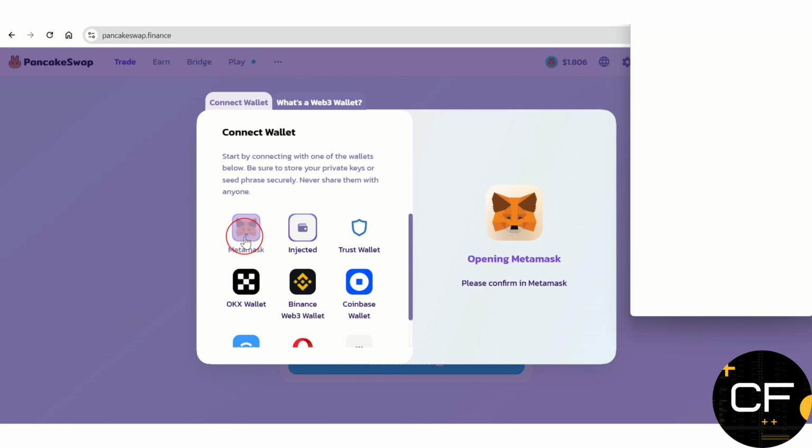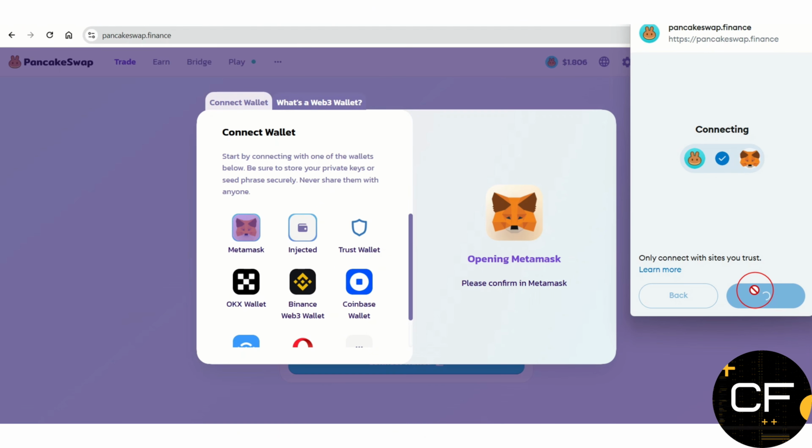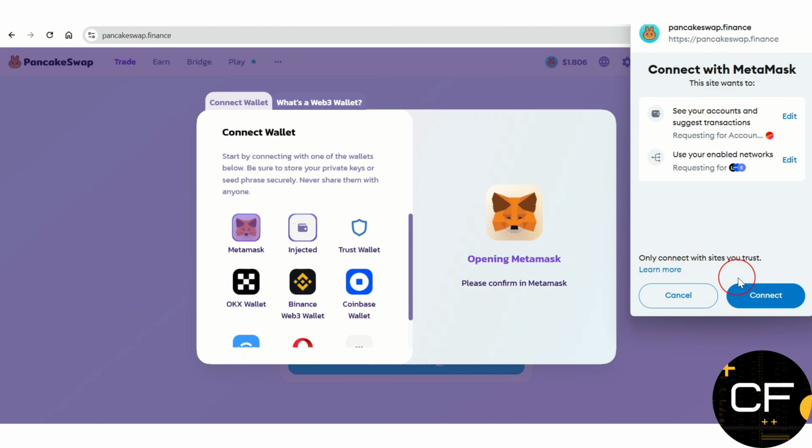Once done, the MetaMask wallet will open in front of you. That will look something like this. So over here, you need to select the MetaMask wallet. And after that, you need to click on the option of Approve or Connect. This way, you will be able to easily connect your MetaMask wallet with PancakeSwap.